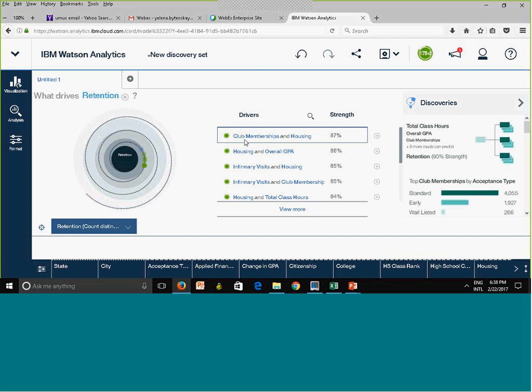So for example, here, club membership and housing have 87% of the predictive strength, right? So it's going from top down. Apparently, housing and overall GPA, those factors are significant drivers of the student retention rate, right? So this is one model. Now here, what I see on the right is, based on what I'm looking at right now, Watson Analytics is trying to see what I might be interested in. So it's trying to give me a set of suggested explorations based on what I'm looking at the moment.